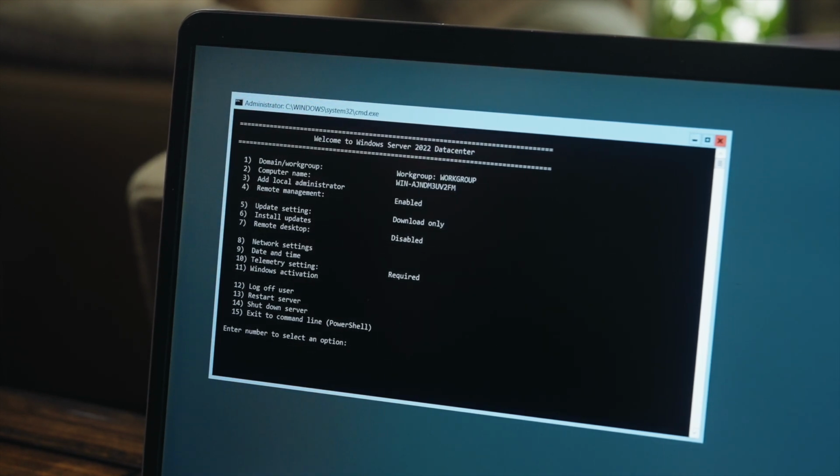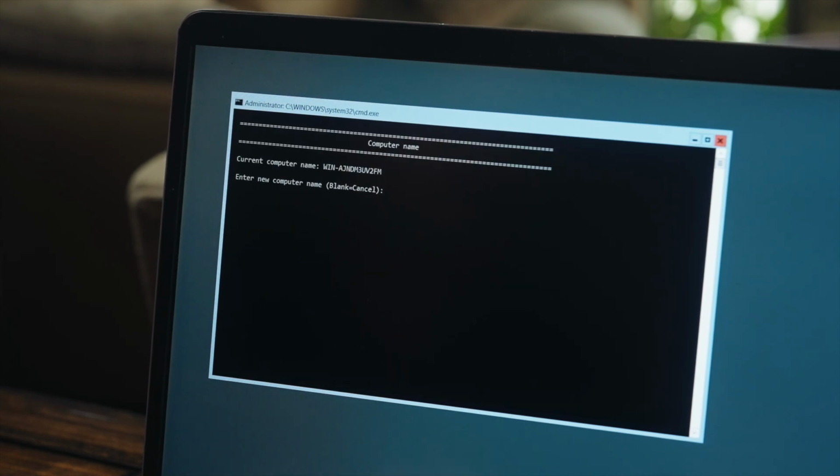So we can start with number 2, which is computer name. Just type the number 2, press enter. Here we can enter a new computer name. We'll press enter, and then here we just type a Y for yes to confirm. Press enter, and it's gonna restart the server.